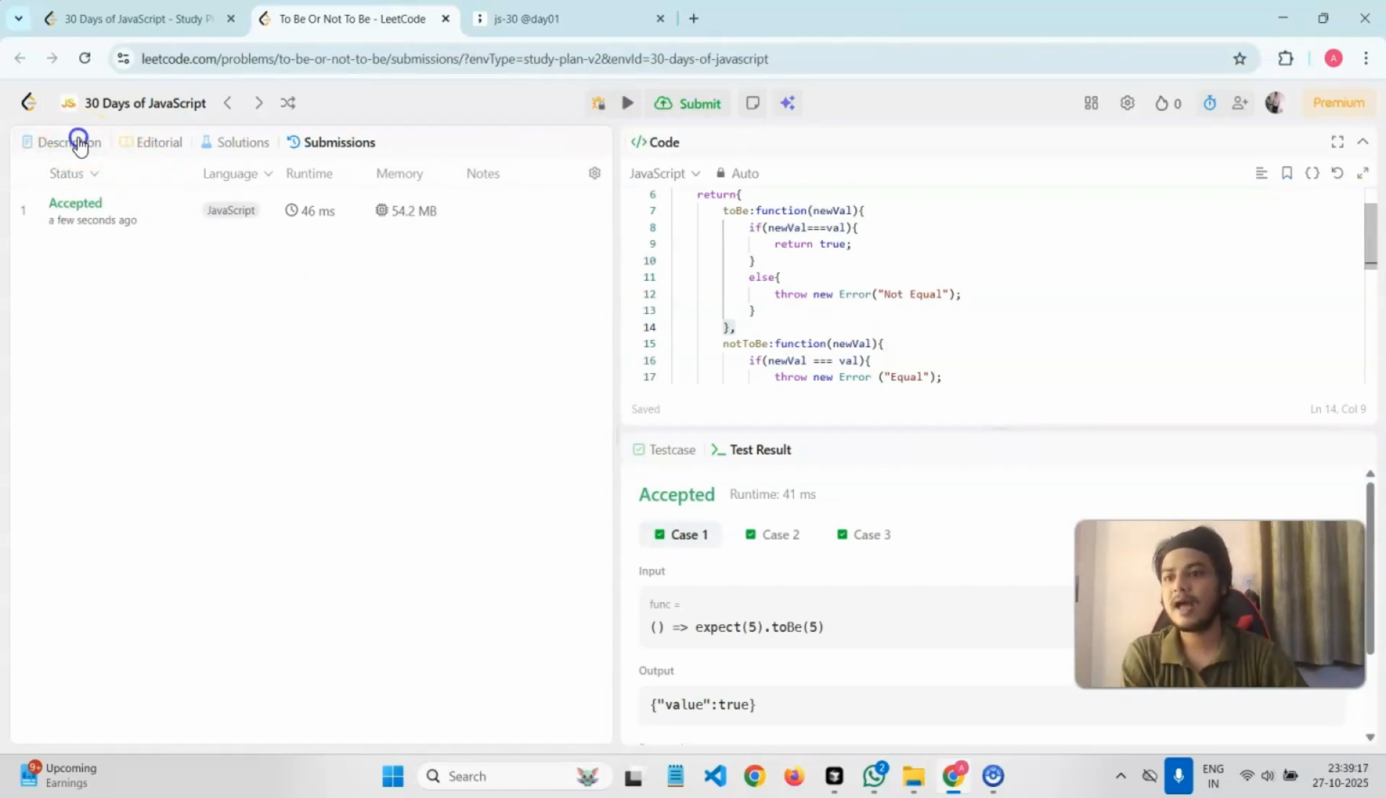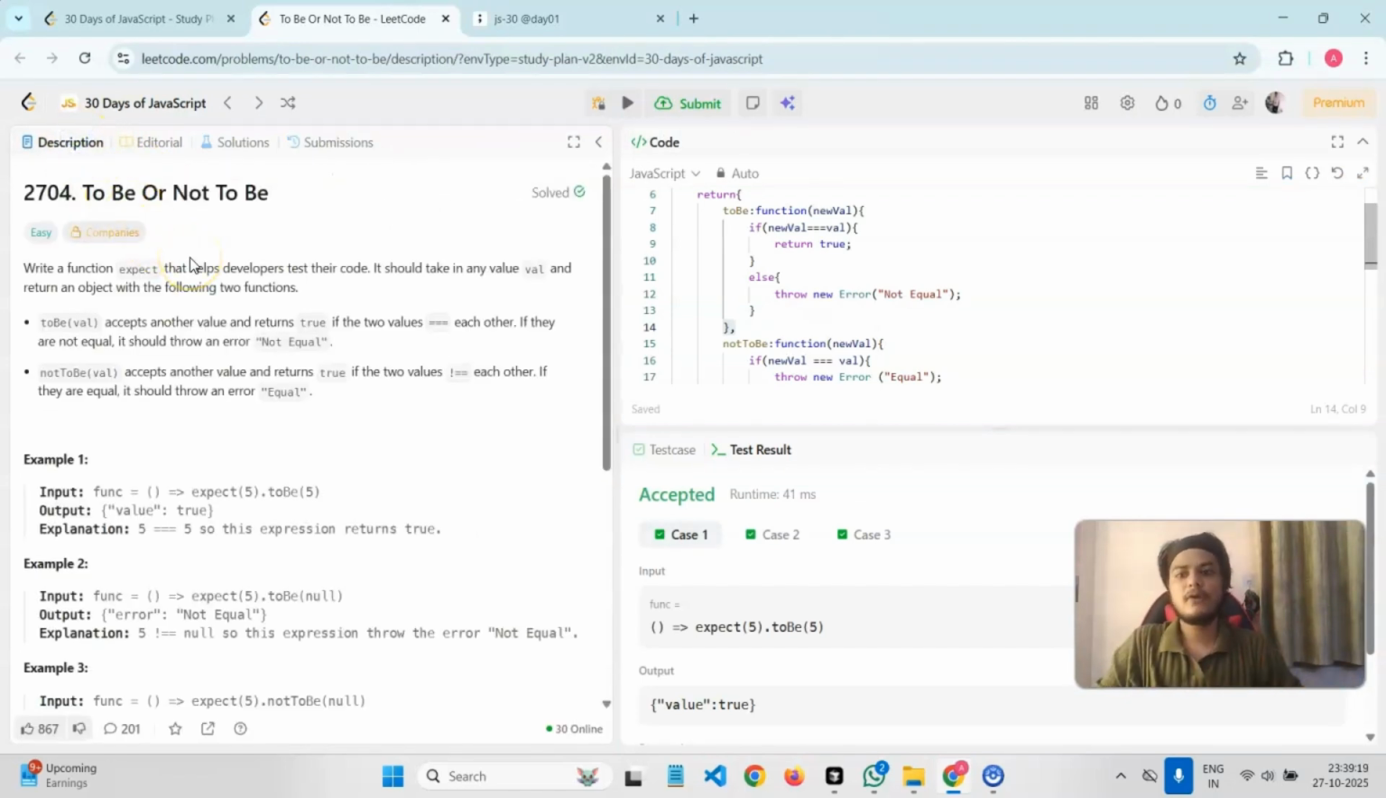Basically, you are asked to create a function expect that will return an object, and this object will contain two methods. The first one is toBe and the second one is notToBe. The toBe function will return true if the new and old values are equal, else it will throw an error that is 'Not Equal'. We have another method inside the same object, notToBe, and the notToBe function will throw an error if both are equal, else it will return true.